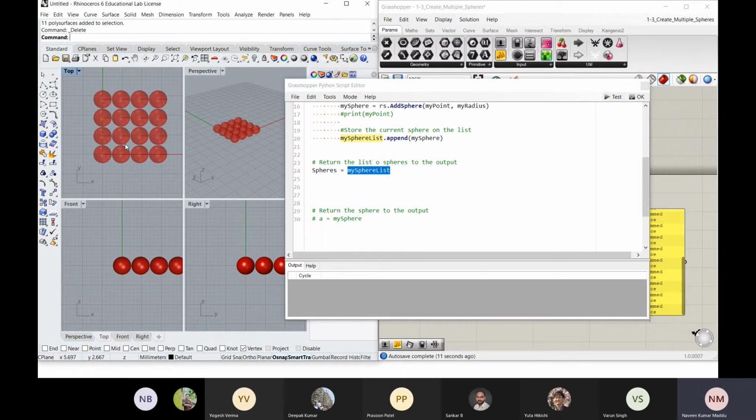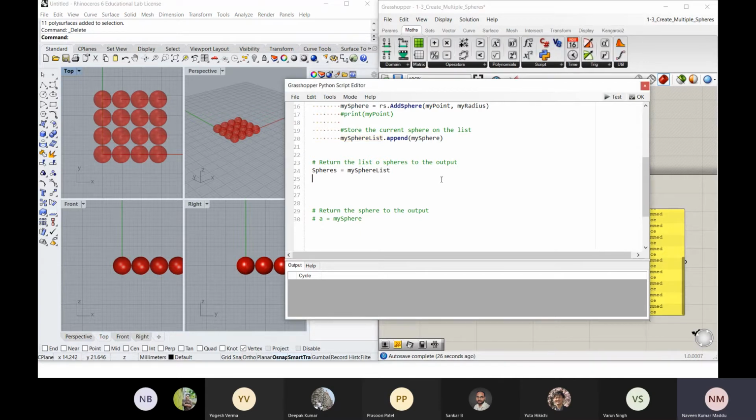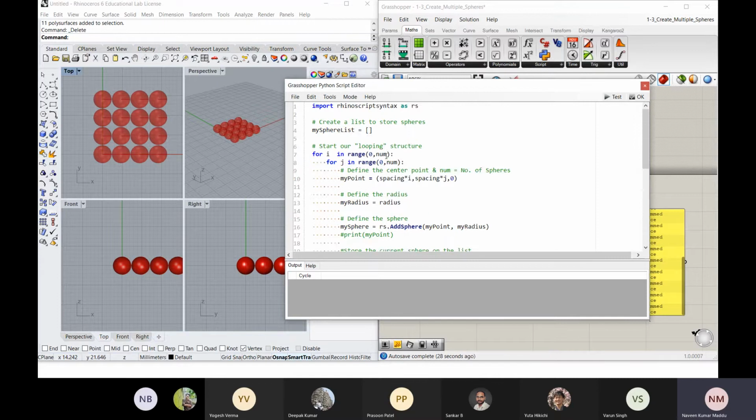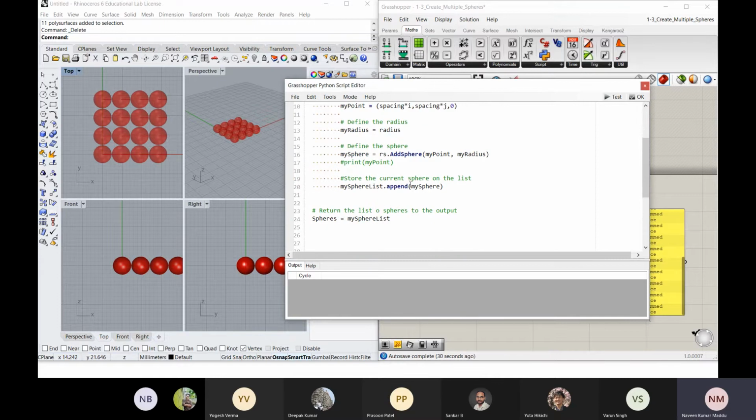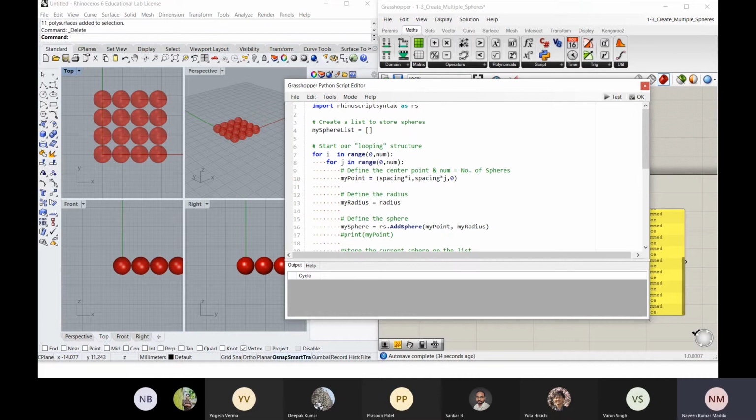Not only visual, component-based programming, you can do Python programming, or if you are good at programming, you can use C# or VB also. But Python is very easy. You can try with Python. So this is how we can create the spheres by using Python script. Any doubt in this?